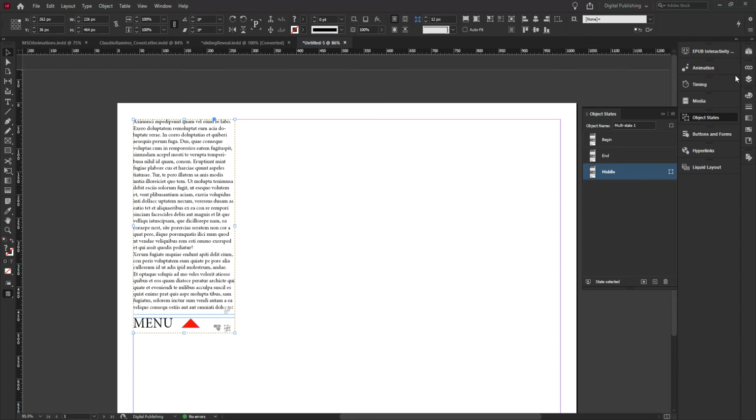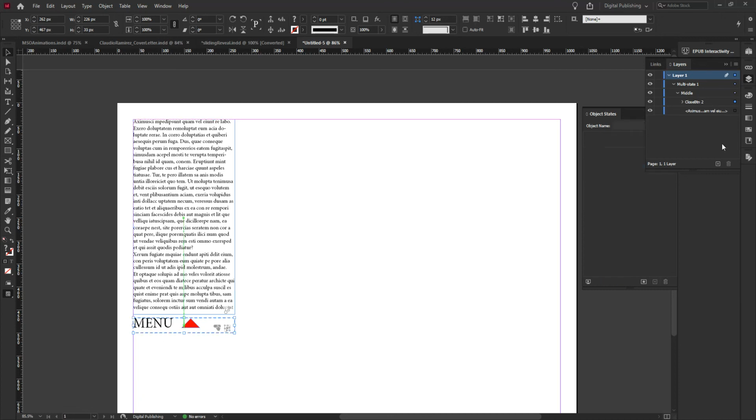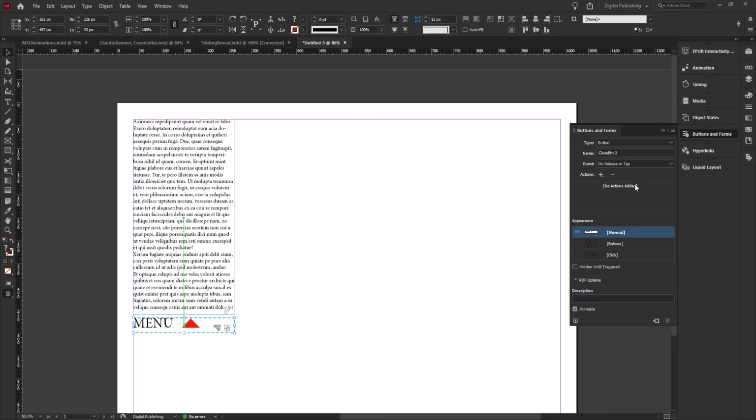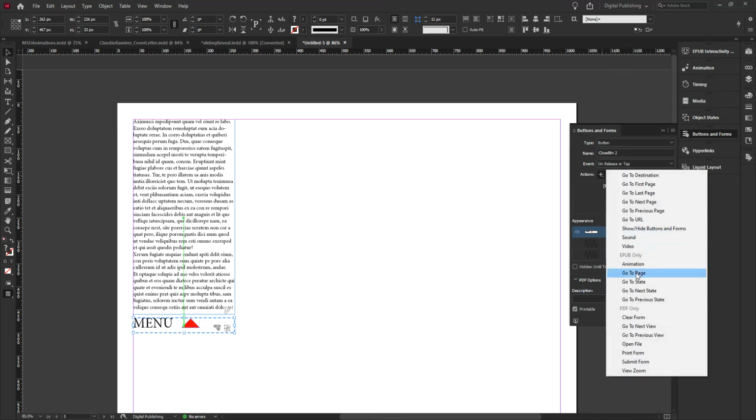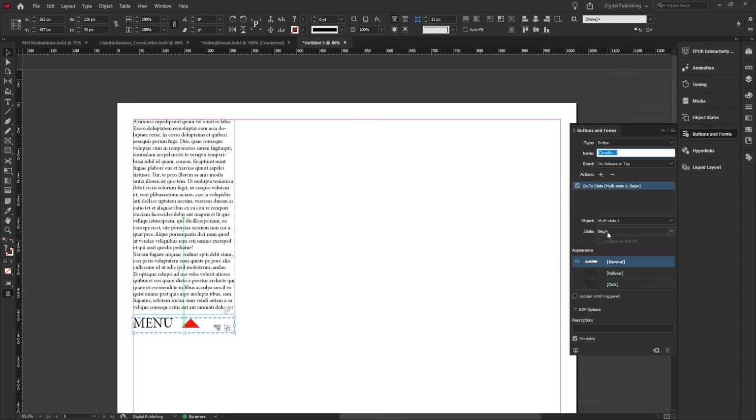So let me go to the layers panel, open up the middle state on my multi-state object, select the button only, and then close that layers panel, go to the buttons, and the action for this will be to go to state, and it's going to go to the end state. That's where it's going to go. So the end state goes there, and that works just fine. The arrow's pointing in the right direction.